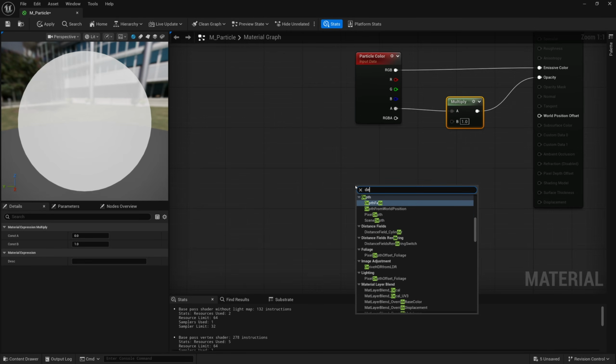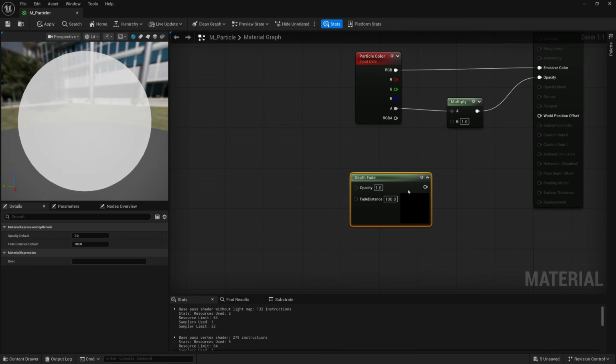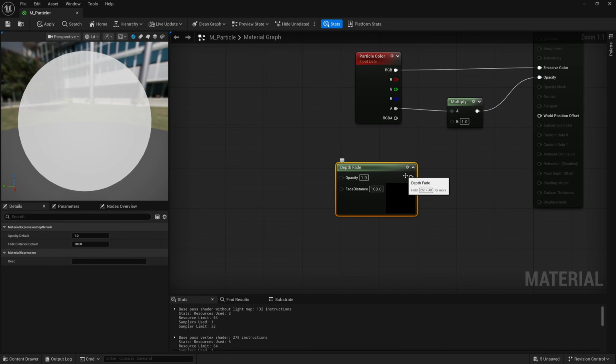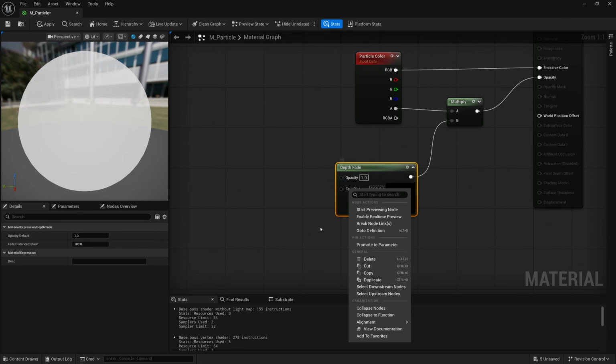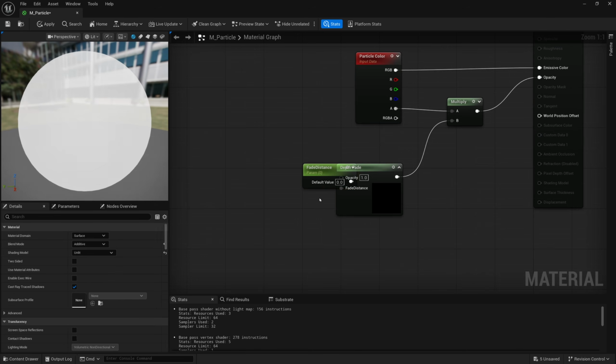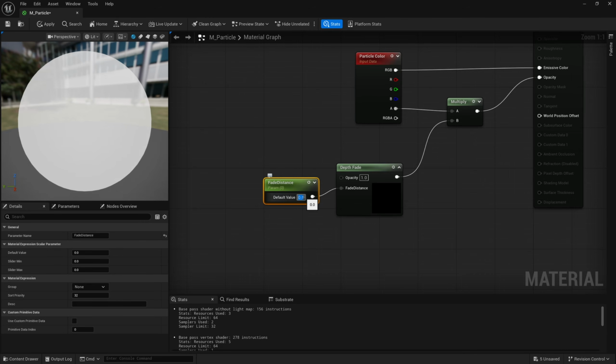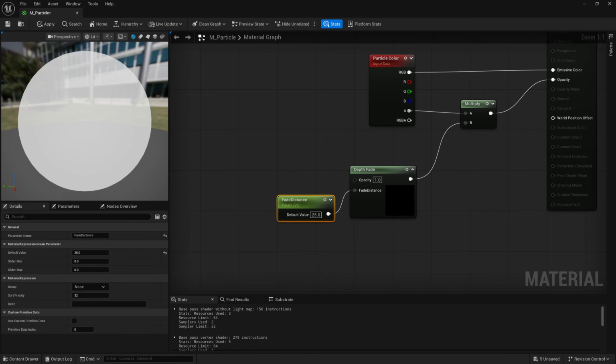The first one is the depth fade node. This node is awesome. This allows you to basically fade translucent particles based on the intersecting meshes, for example, the floor or the character, so it doesn't look like a harsh line where the particle meets that mesh. I will go ahead and right click fade distance and promote that to a parameter. And then I want to set the default value to be 25. This is something that you'll want to change per instance if you want to adjust it.